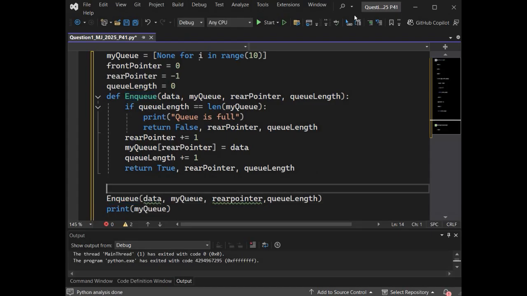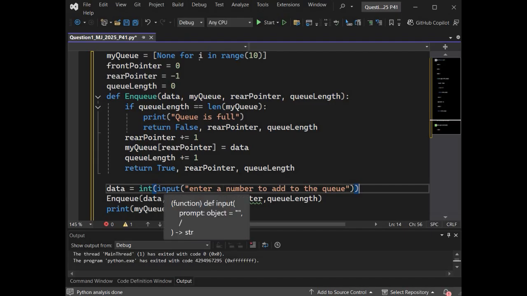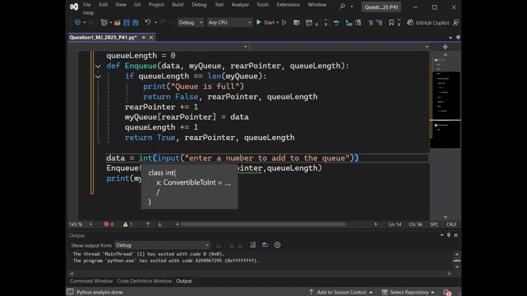Now what I need to do is take an input in the data variable, otherwise I cannot provide it as a parameter. Enter a number to add to the queue. I'm just taking a number, and if I'm inputting a number, I'll encapsulate it in the int function, because normally if you directly use the input function, Python often interprets whatever you type, even if you type a number, as string data type.